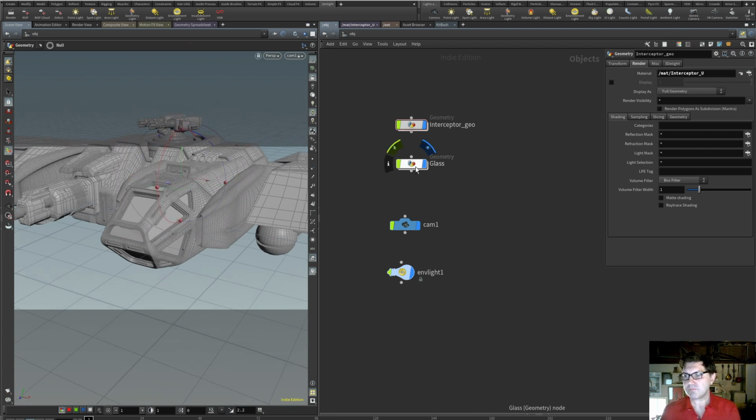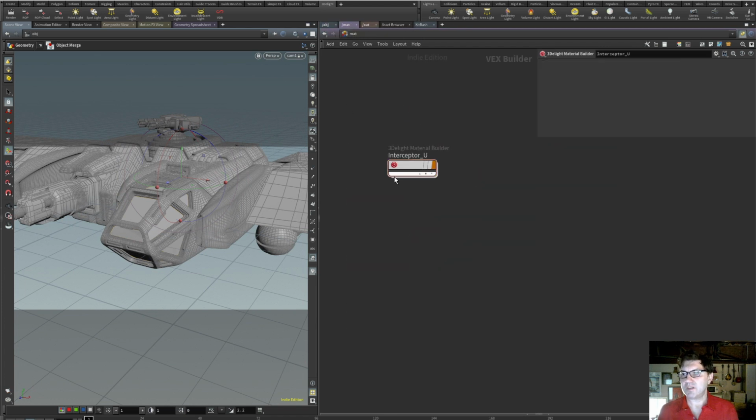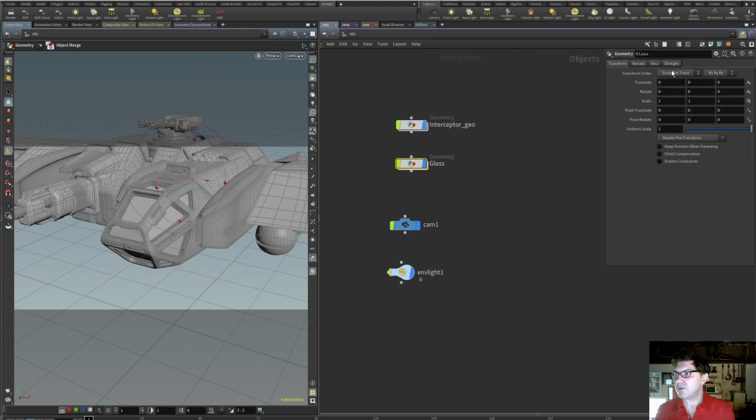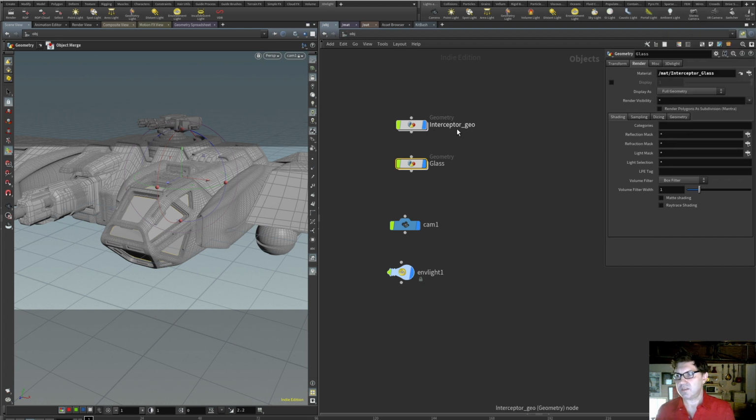Okay. So let's go back into our interceptor U, and I'm going to alt drag and make this, and I'm going to call this interceptor glass. Okay. And I'm going to go back here and now assign the material interceptor glass, because I don't want it to be the full UDIM set. I just want to separate this particular piece, even though it's part of the UDIM set, and use it just for the glass.